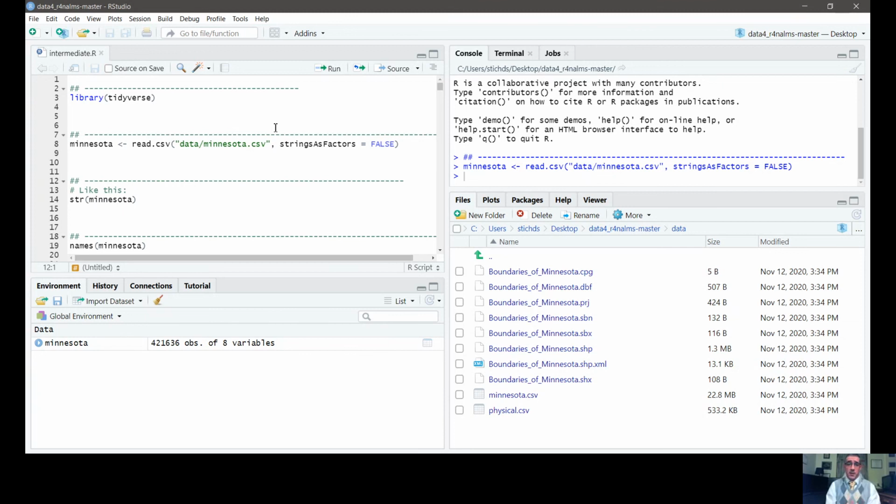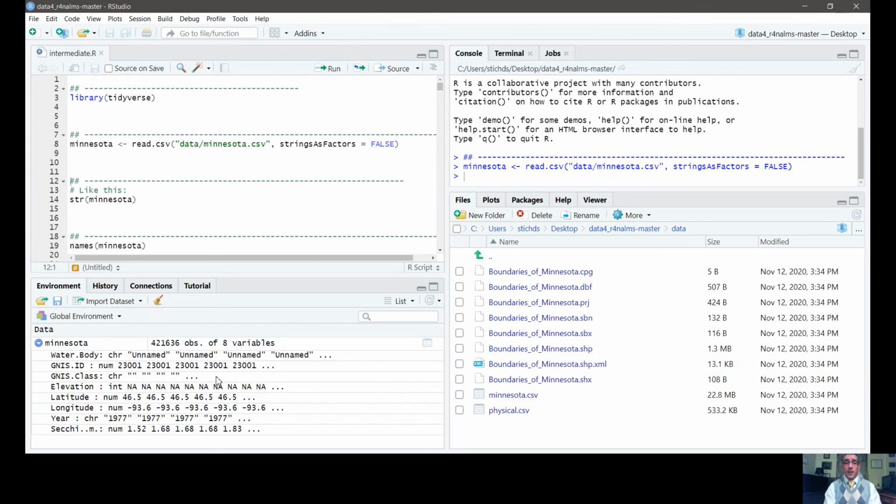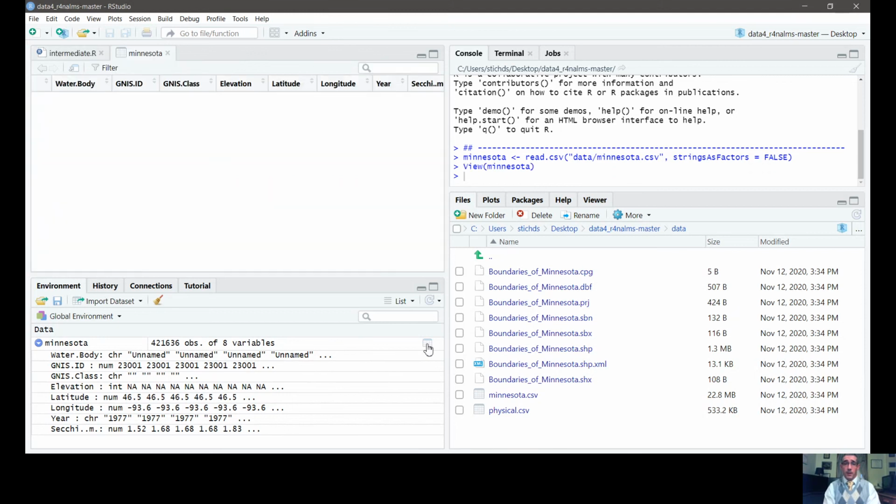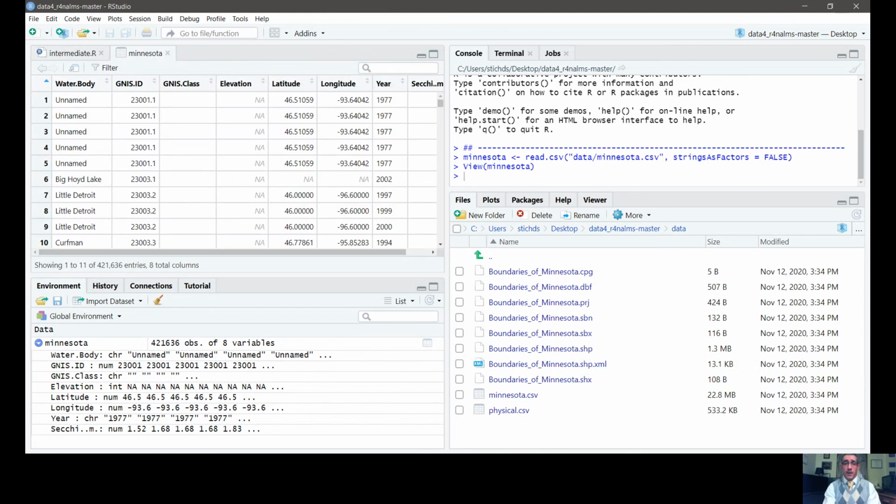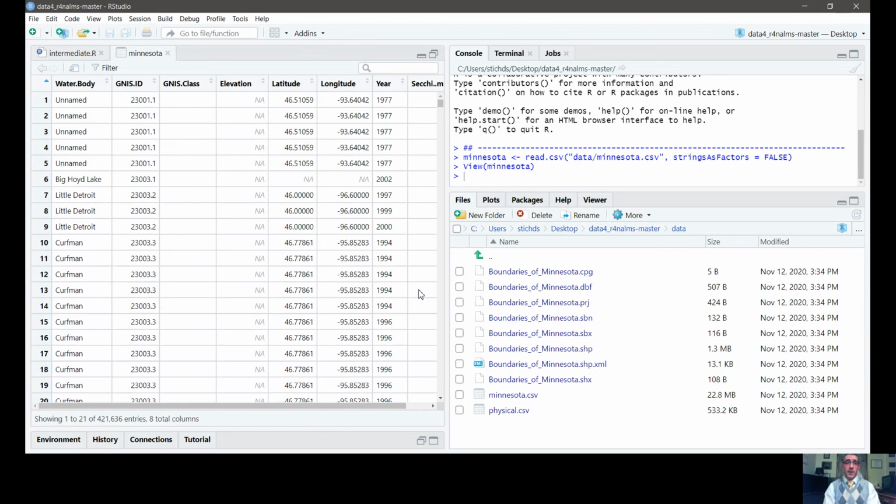Again, it's a very large data set with some 400,000 rows, and you see that it immediately pops up down in my environment. I can click on that to see what it's all about. We'll talk about what this stuff means during the workshop. And I can even click on the little data table symbol over here to have that drawn up in my data viewer.